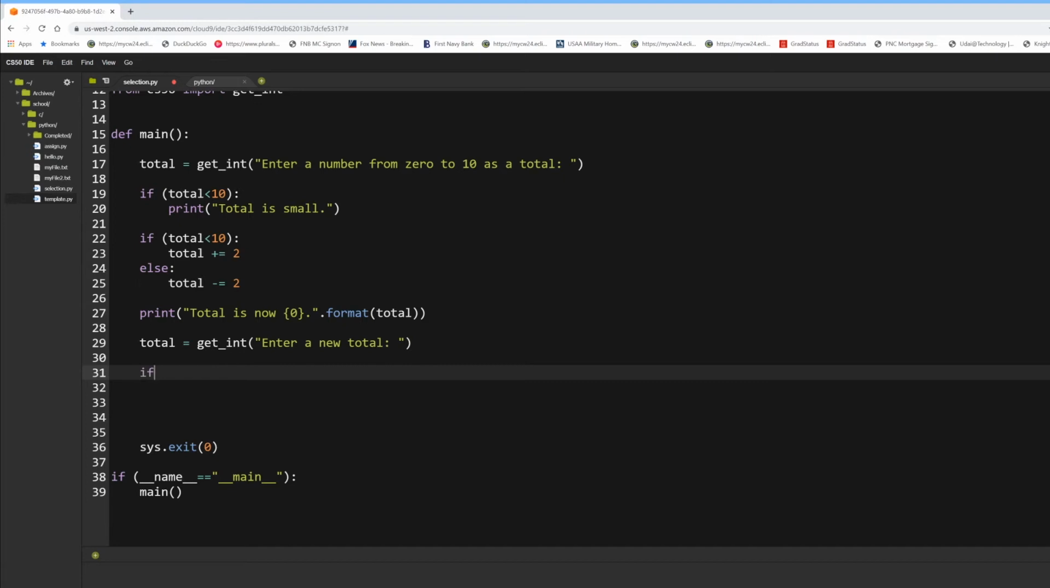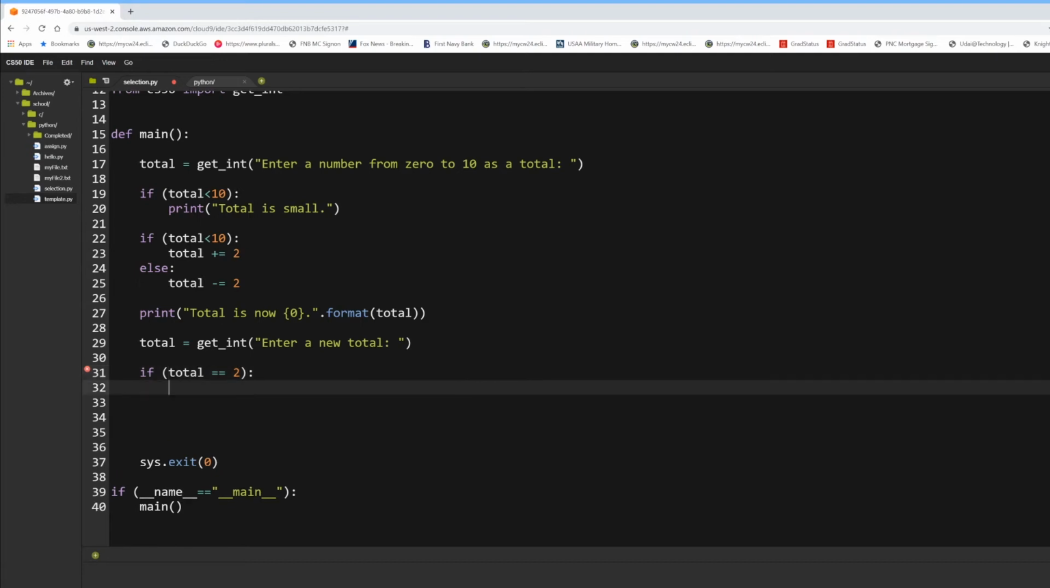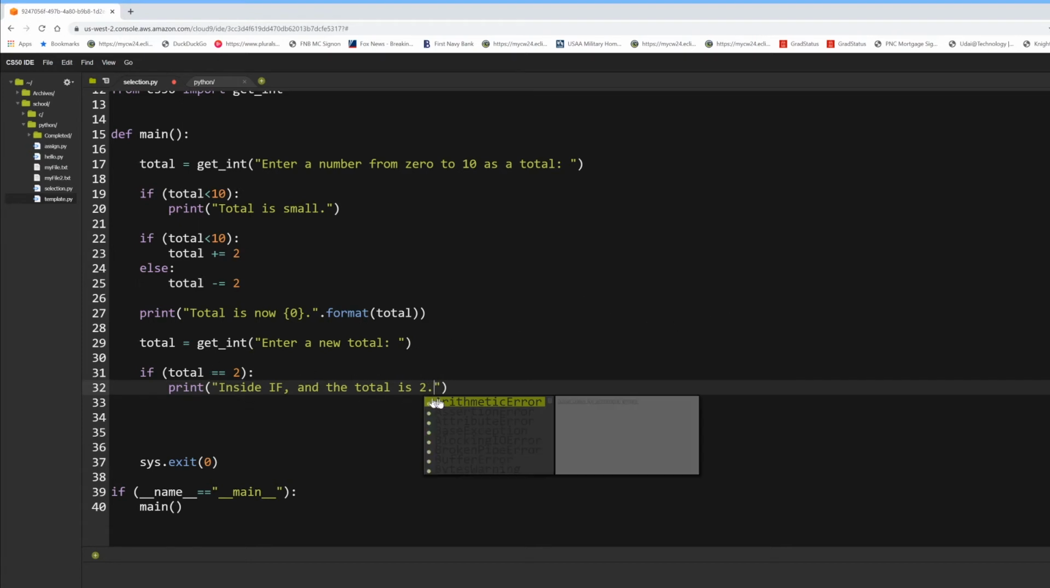So here we go. If total equals, which is equals 2. Do not forget the colon. That gets me my auto indent. I'm going to say print, "inside if, and the total is 2." Now I can overtly say the total's 2 because I've tested for that. Okay?